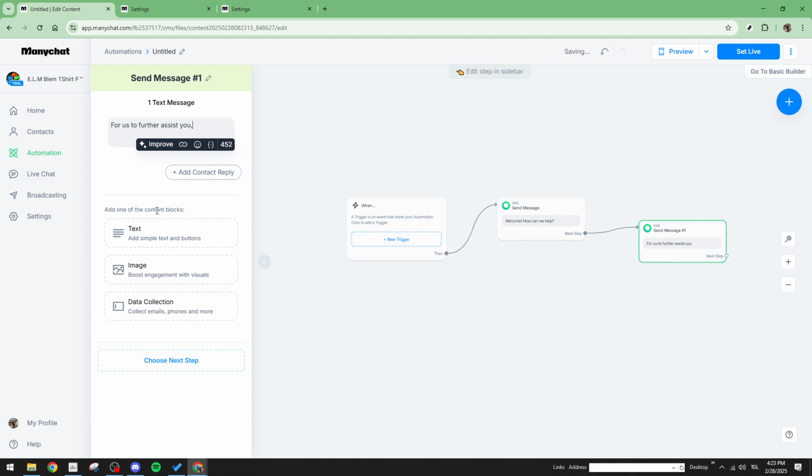And there you have it, a fully functional SMS chatbot with Manychat, all set to engage and interact without a single line of code written by you. Enjoy engaging with your audience in a new and innovative way.